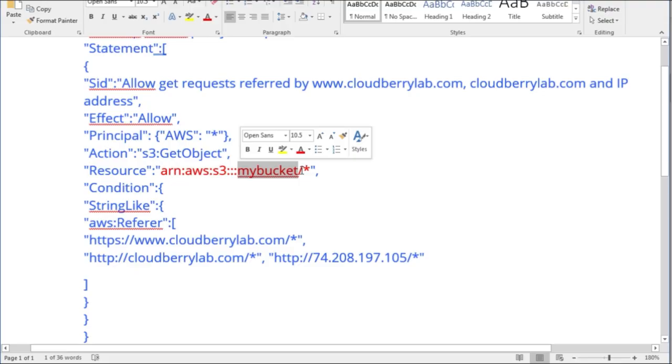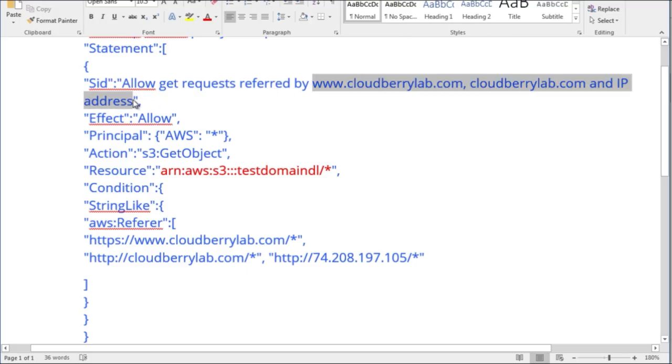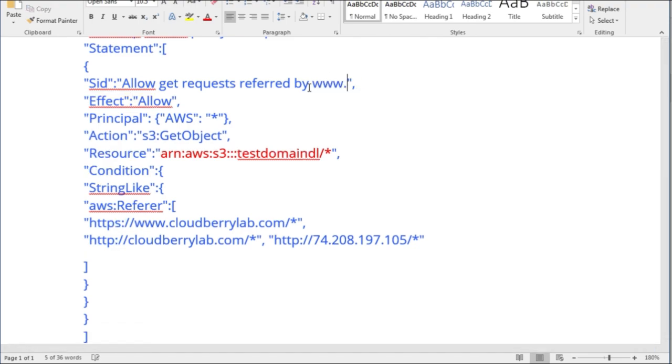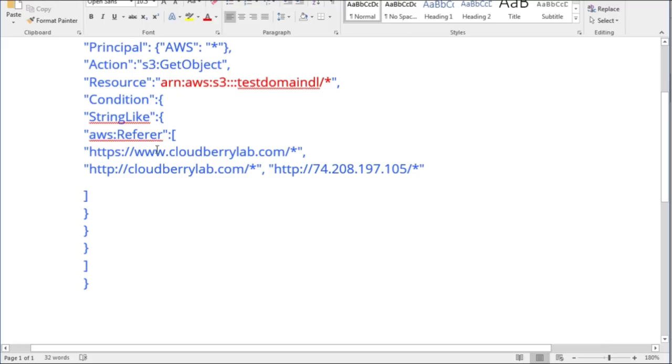Where it says my bucket, you can leave the slash, but you are going to replace my bucket with the bucket name. In this case, my bucket name is test domain DL. That's all you have to do. And we say allow get request referred by blog. All this right here is a note to tell you that you are going to allow requests referred by a specific domain. So you are going to put yourdomain.com, and then next where it says the refer, in this case, cloudberry.com.